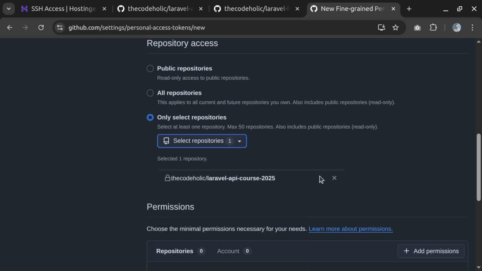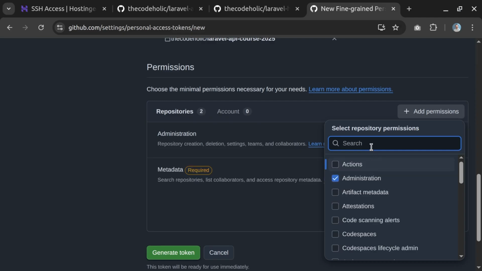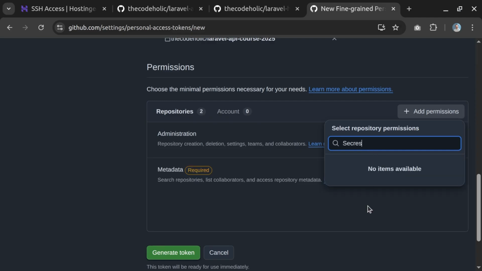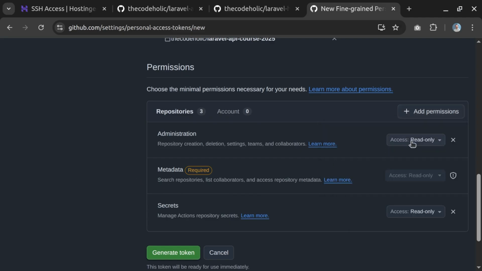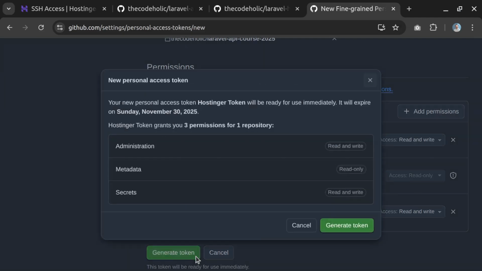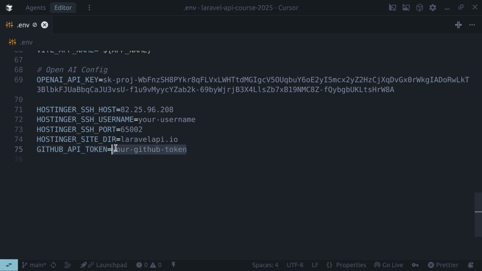This is my repo. I'm going to give two permissions. One is going to be administration, and second is going to be secrets. Just make sure you give read and write permissions in both cases, because one permission will be necessary to add a deploy key to our repository, and the other will be necessary to create Actions secret variables. Now I'm going to generate, copy this token, and paste it here.